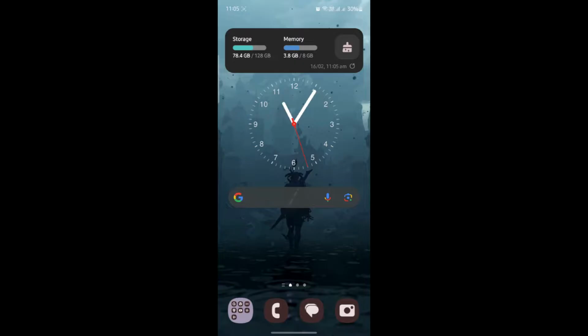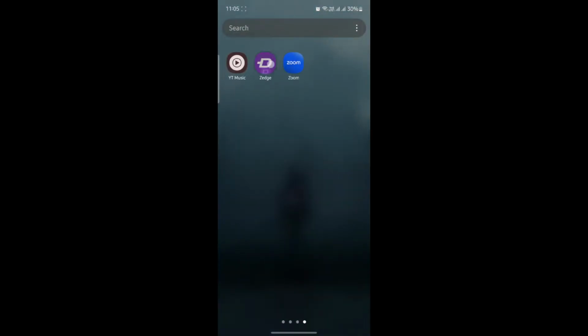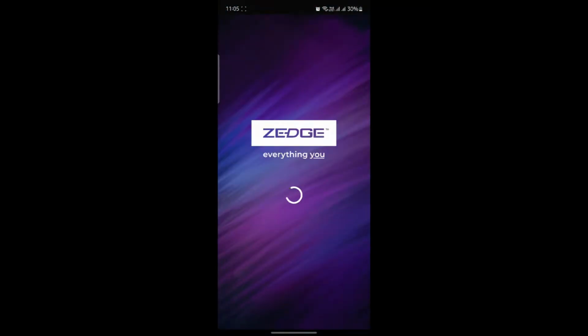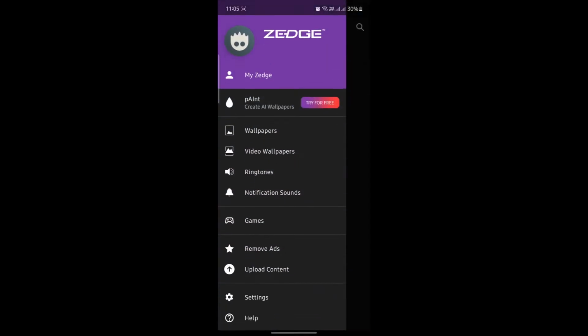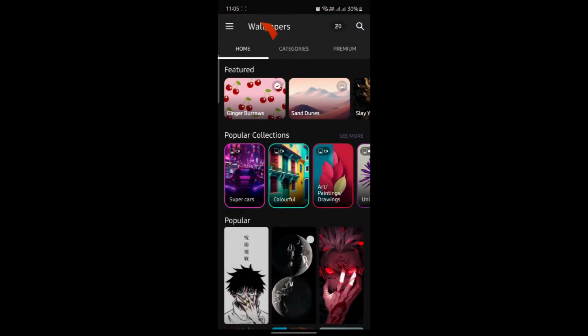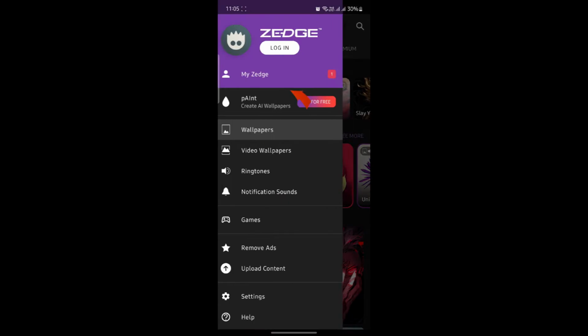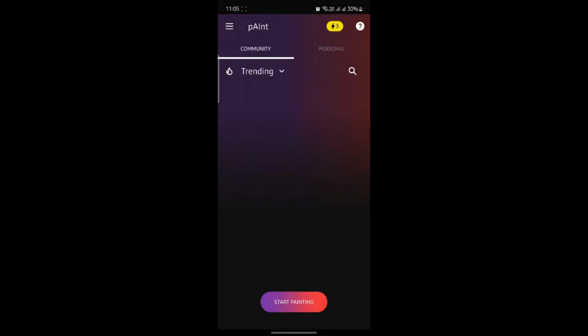In this video, I'm going to teach you how you can make your own custom wallpaper in Zedge. Open the Zedge app in your phone, and then you can go to Paint option, which is shown on the left hand side. Go to the drop down menu, which is on the left hand side, and click on Paint.